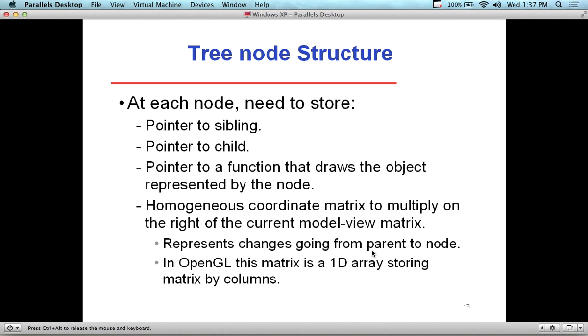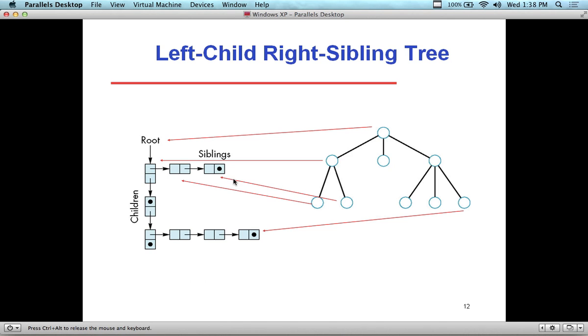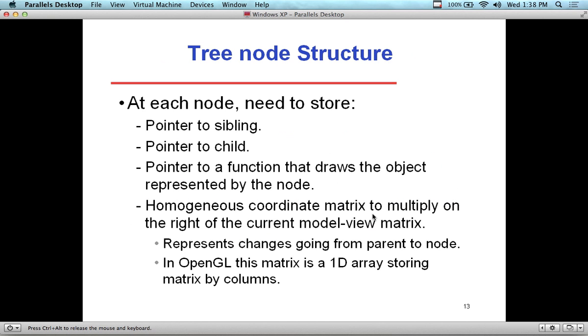So in the tree node structure, for each node you need to store the pointer to the sibling of the node that follows it, which are these black dots actually. They're pointers to each one of the nodes that it's hopefully going to. And the pointer to the child, and a pointer to the function that draws the object represented by the node. Because the node is representing an object, something's going to draw the object, and then you're going to go to the next object, draw that object, and go to the next object.